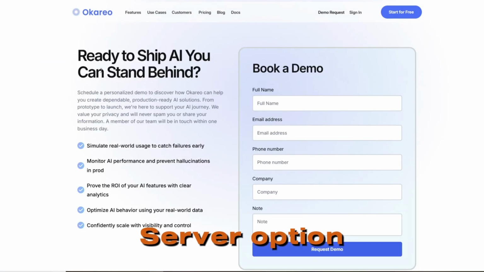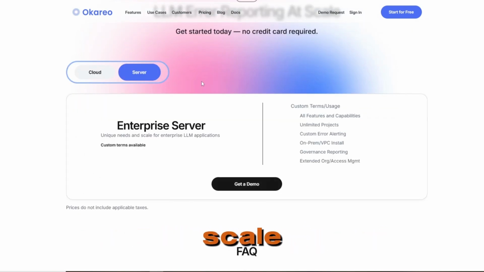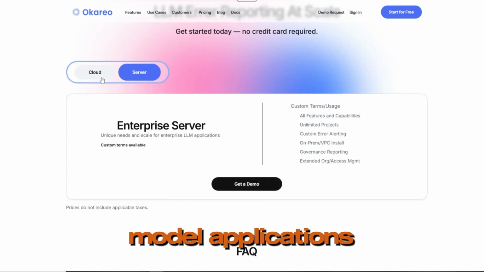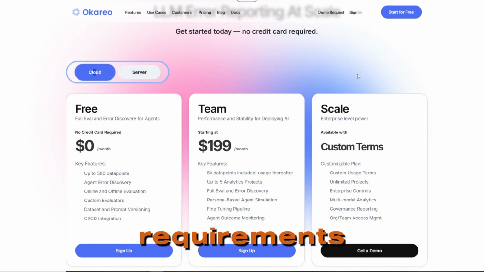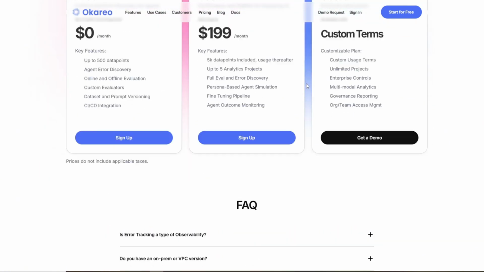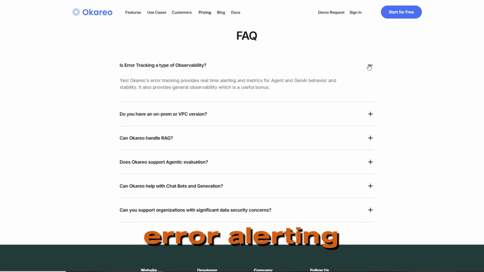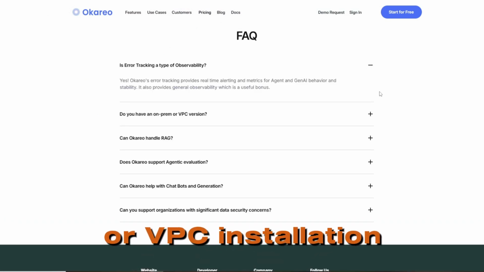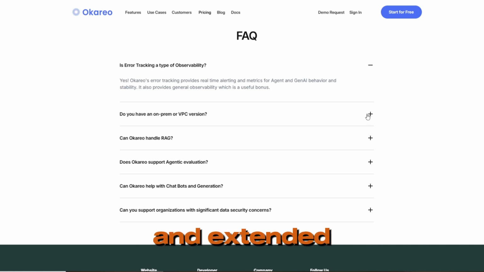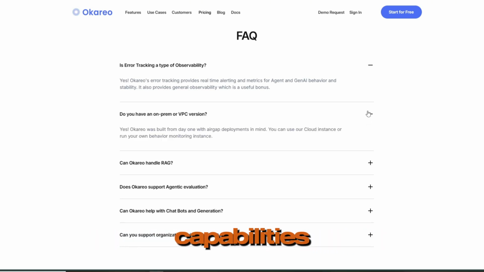The Enterprise Server option in Okareo is designed for large-scale enterprise LLM, large language model applications with unique requirements. It offers fully customizable terms to meet specific business needs, including unlimited projects, advanced error alerting, on-premises or VPC installation options, governance reporting, and extended organization access management capabilities.